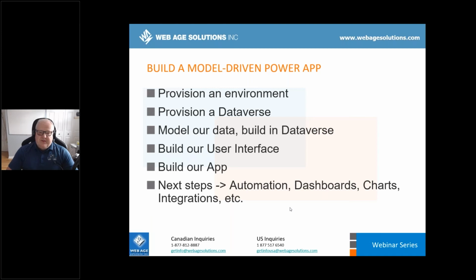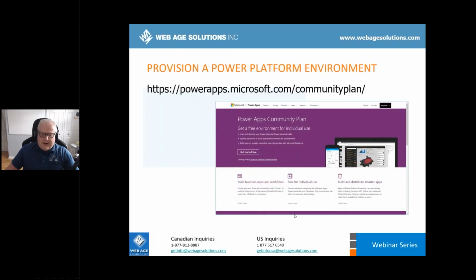We're going to build our user interface. And again, model-driven apps have a lot of those features built in already, so it's really just tweaking it to fit our particular app. And then of course, we're going to build our app. And I'll talk a little bit about how you would deploy that and get that to your end users. And then we can talk about next steps. So once you've got your app built, there's a whole launching pad and different areas you can go in terms of automation. You can build some dashboards and charts, integrations. You can use AI Builder. You can put a portal front end to it, or you can even build Canvas apps that tie into it as well.